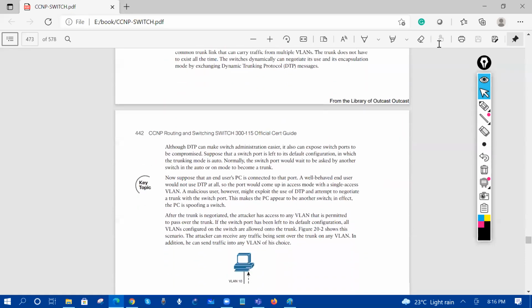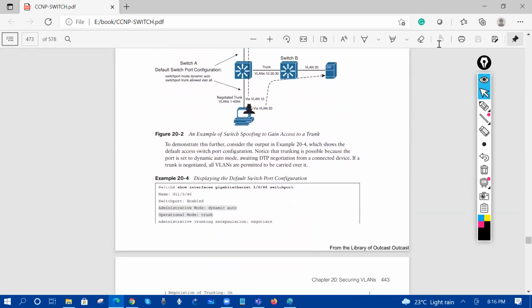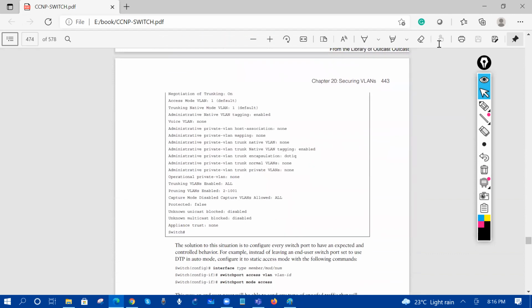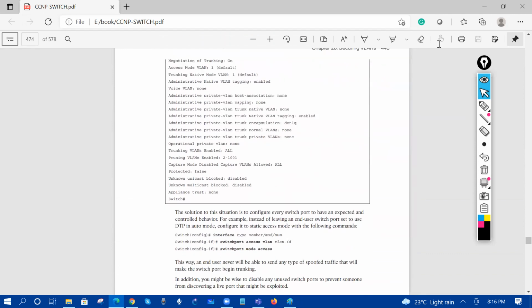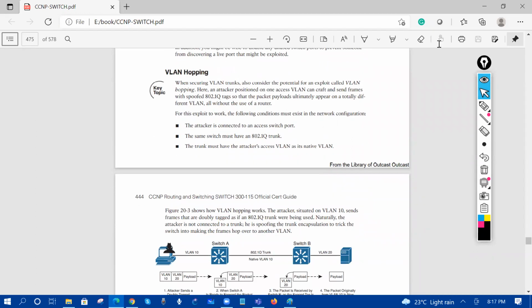Switch port mode access and make that trunk interface no negotiate, right? So this is the DTP attack, also called a switch spoofing attack. Depending on the book, they give different names. So if somebody asks you what is a DTP attack or switch spoofing attack, both have the same answer: it is called a VLAN hopping attack.